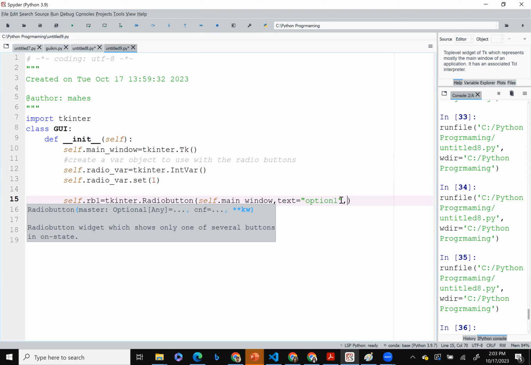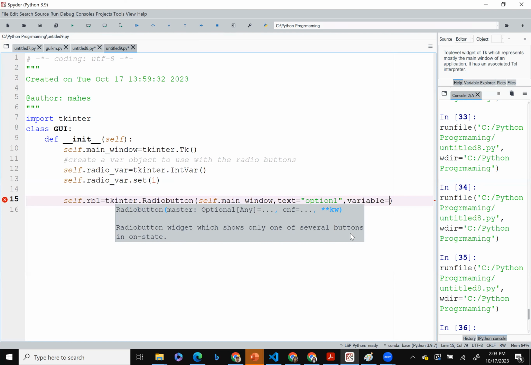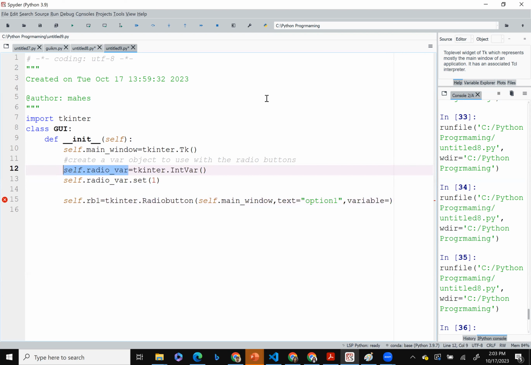Now this is the thing that you should remember. In labels, it was textvariable that stores the dynamic value of the text of the label. So here we use variable. So again, here we're going to use variable equals the name of the variable, which is this one, self.radio_var.